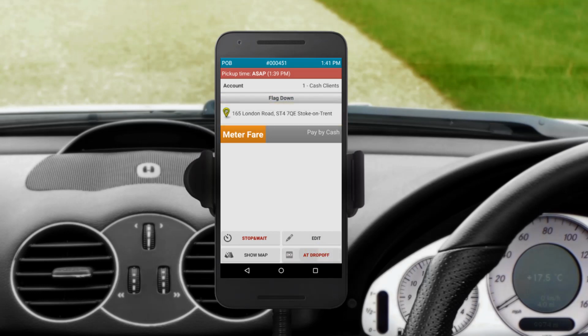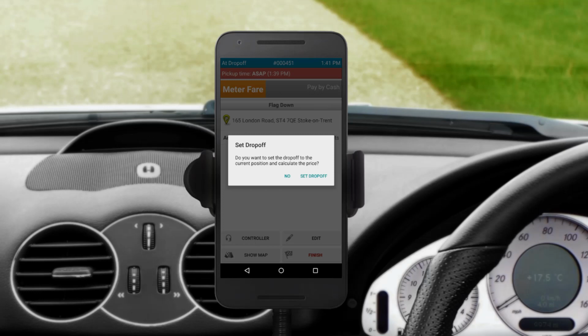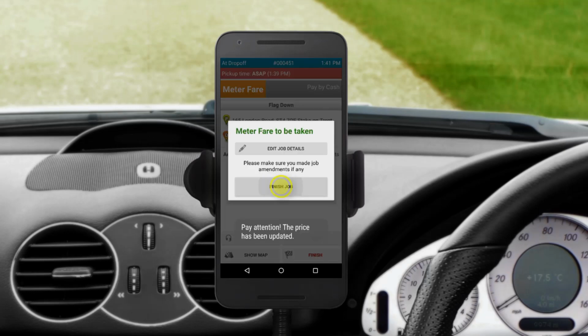At the drop-off point, you will need to specify the destination. By pressing Finish, you will see this dialog window. When you tap Set Drop-Off, the system will determine your current location and set it as the drop-off automatically. You can then finish the job as usual.